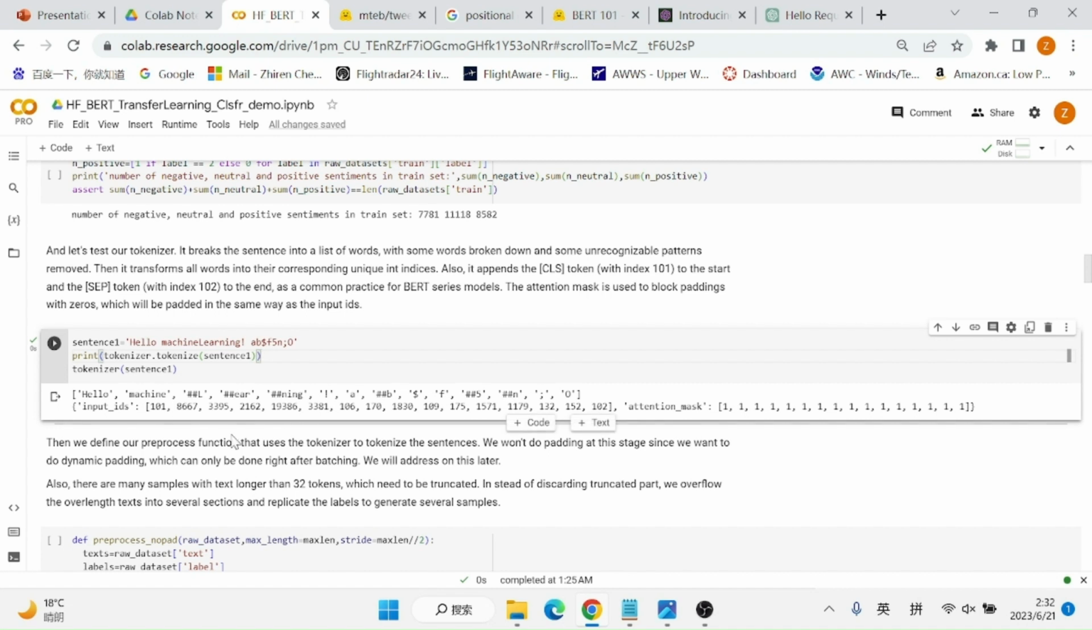And then it will add what's called the CLS token to the beginning, which corresponds to an index of 101, and the SEP token to the end, corresponding to an index of 102. And then it tokenizes the sentence into the integers.